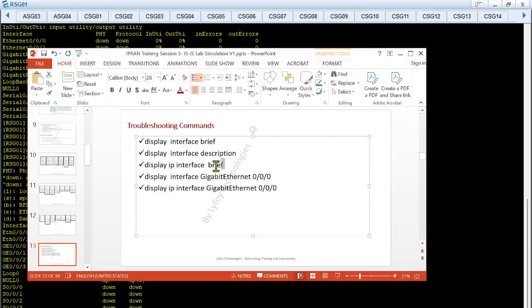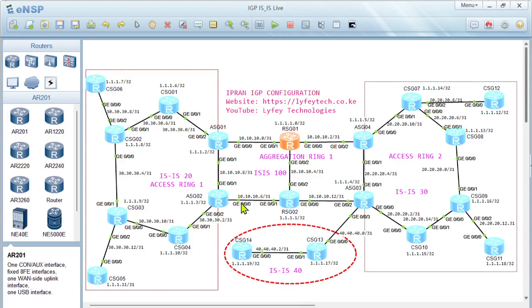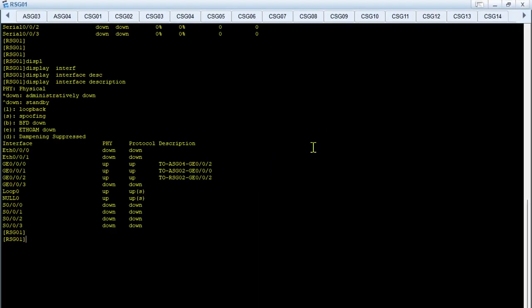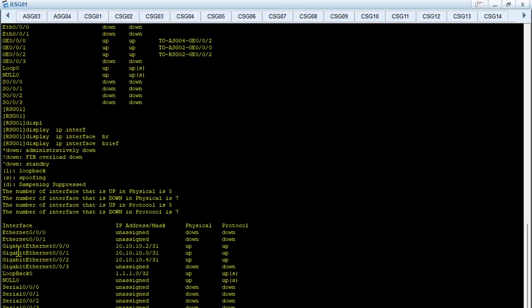Another command, display IP interface brief. Now we need to check the interface protocol parameters. So display IP interface brief. You can see that now we have the IP parameters. It's giving you that on gig 0/0/0 we have this IP configured and the mask is 31. On gig 0/0/1 we have this IP configured. On gig 0/0/2 we have this IP configured. On loopback 0 we have this IP configured.